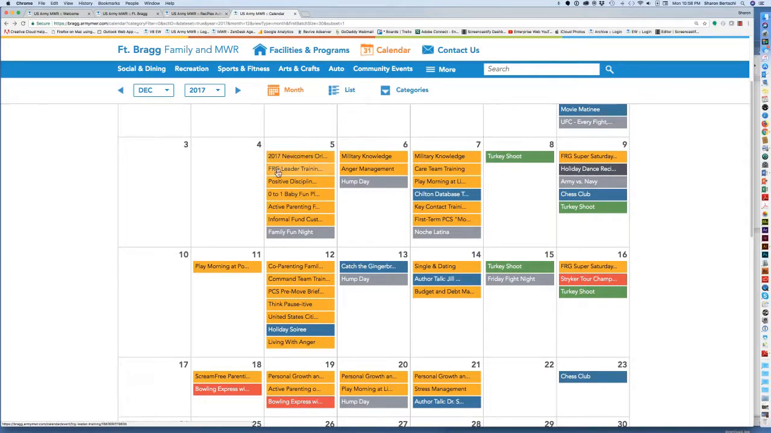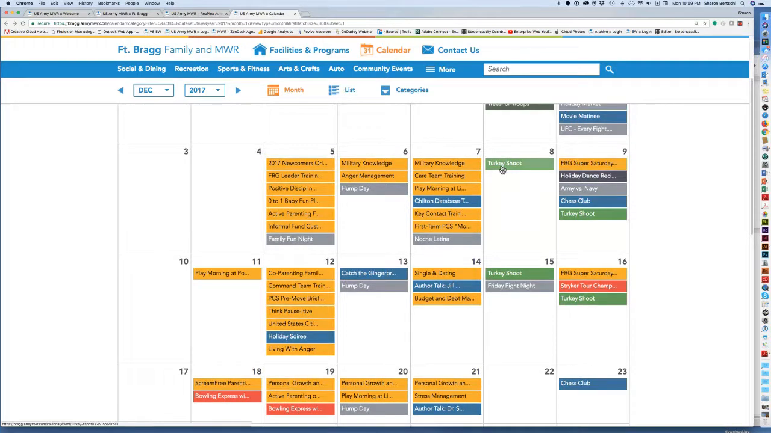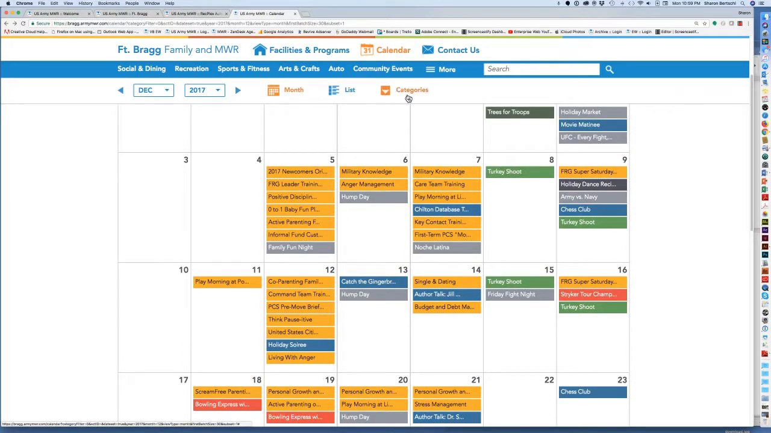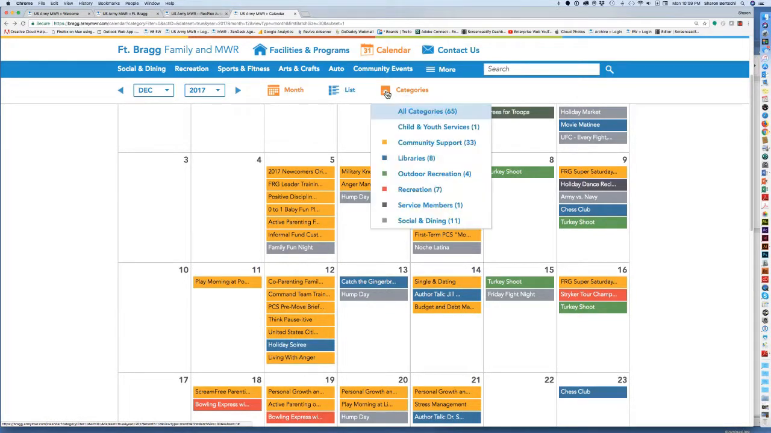So the ACS color is gold. The color for the libraries is blue. For the recreation centers, it's red. Outdoor recreation, of course, is green, and so on. Another function of the calendar is that the color coding comes in really handy for people once they get used to using the calendar and the website. If you click categories, this downward button here, you'll notice that all of our color codes appear.